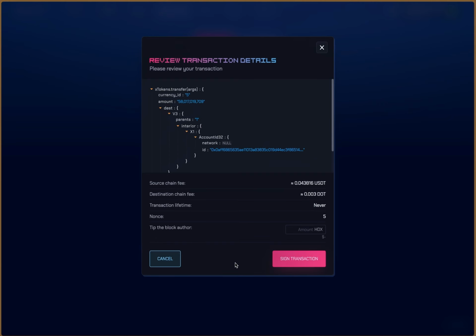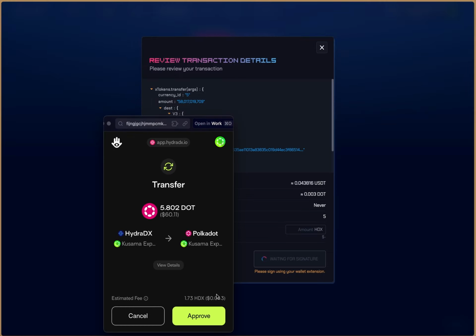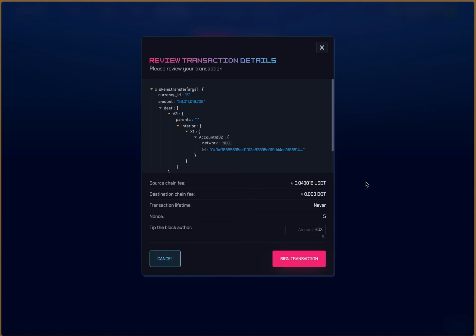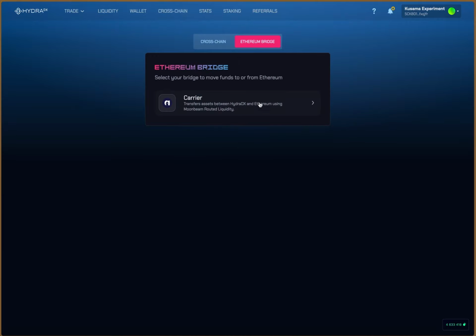If I do the transfer, let's see what Talisman will assume. Sign transaction. Talisman again asks for HDX. So this is really weird to me. It doesn't really connect in my head yet what's going on here. So I would recommend clarifying this to the team.